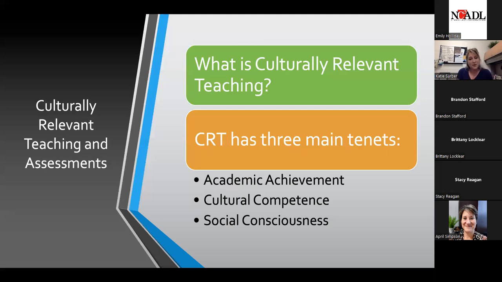So if you're familiar with culturally relevant teaching, or if you're not, the brief background of it is that it is a pedagogy that was originally developed in the mid-90s by Gloria Ladson-Billings. In her research, her goal was to identify teaching strategies that she saw led to success in the classroom. So she went into the classroom and she observed different teachers.